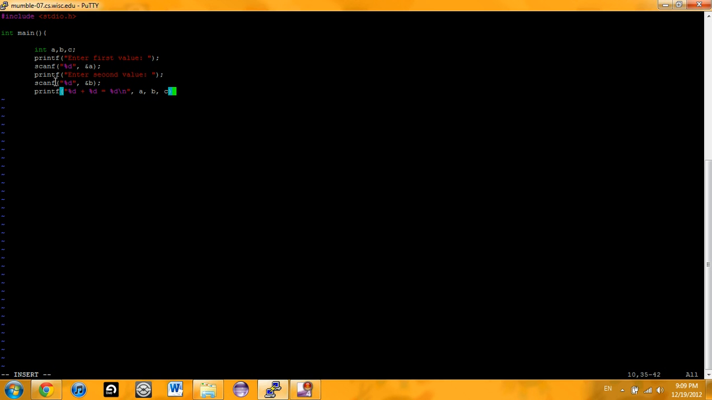And you might be wondering how the computer is going to know what variables to put where. And it's basically the first variable listed in the print statement line is going to go in the first placeholder that was created, and the second in the second placeholder, and the third in the third placeholder.